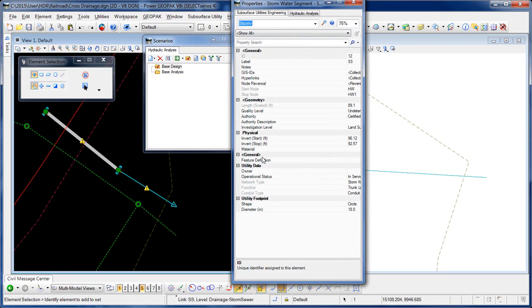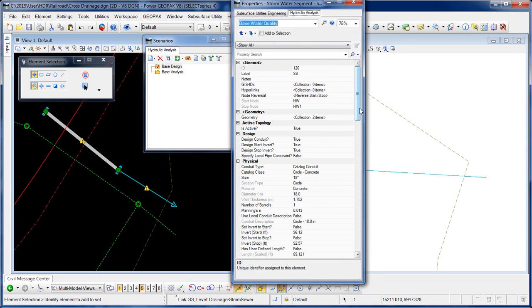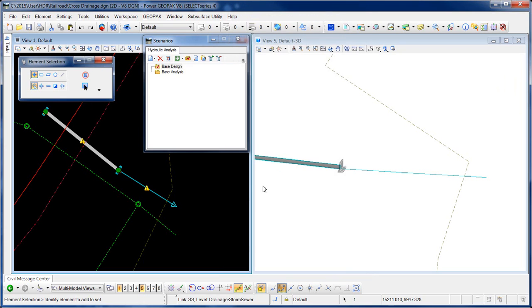And so let's look at the properties and see what size pipe we came up with. Remember, we laid it out just as a 12-inch. That's the smallest in our library. And so it's determined that we need an 18-inch to carry the water properly. And so it's designed to that for us.